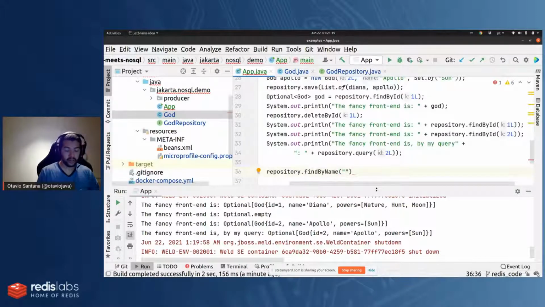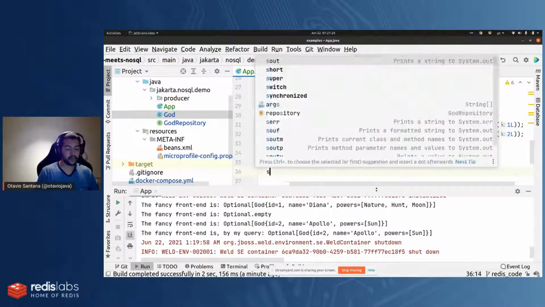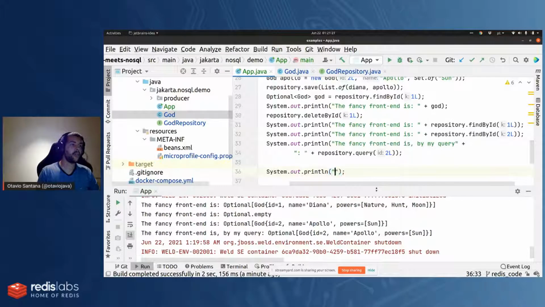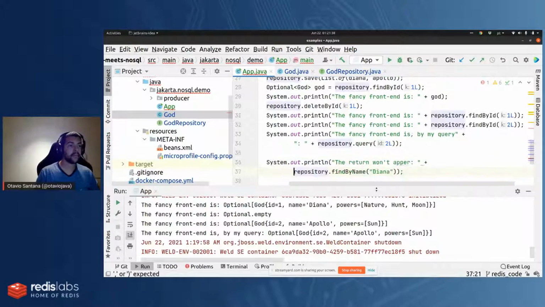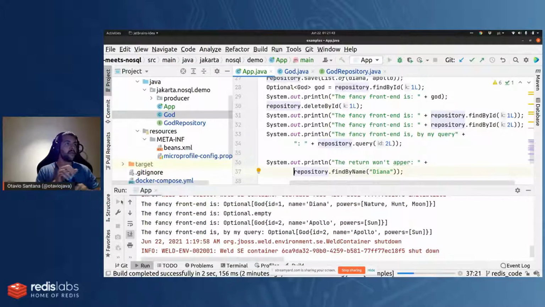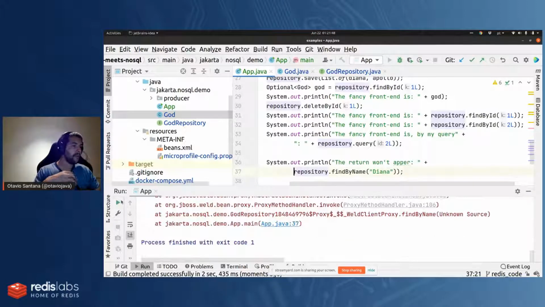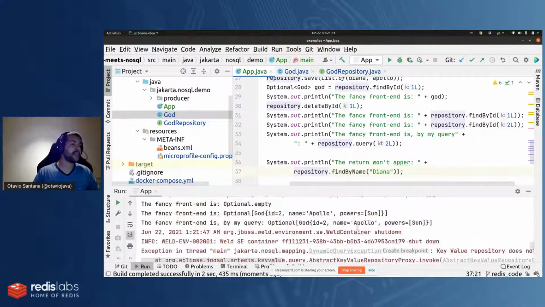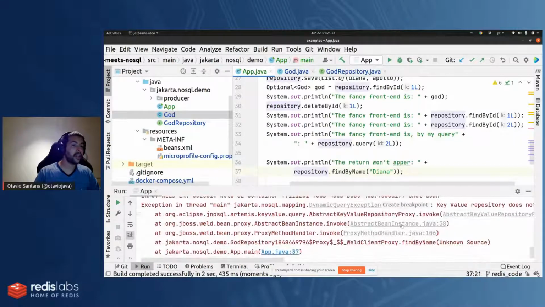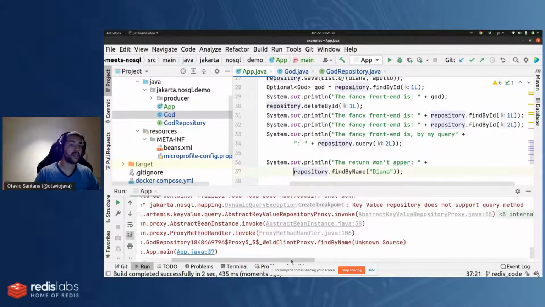So, Diana. The return won't appear because it will return an error. Okay. Let's run again. And as you can see, it will return an exception because key value repository in general does not support query methods.